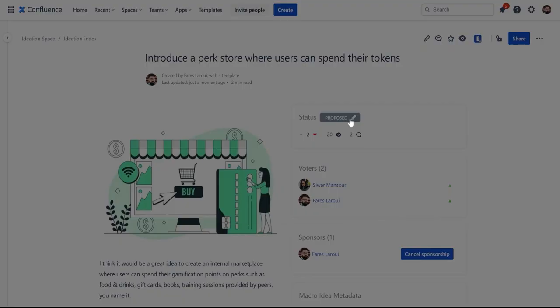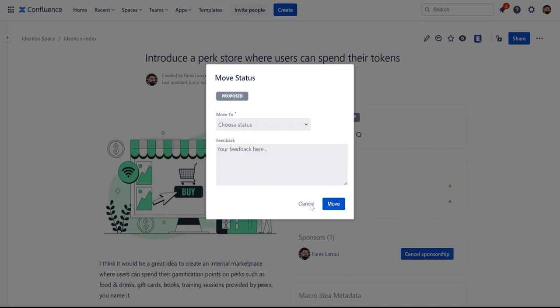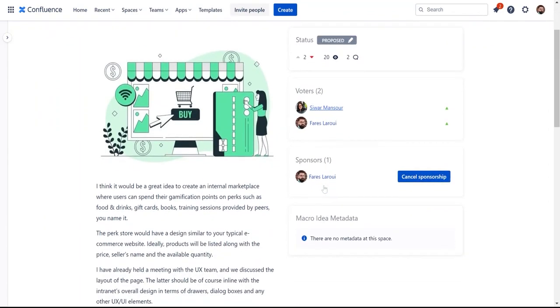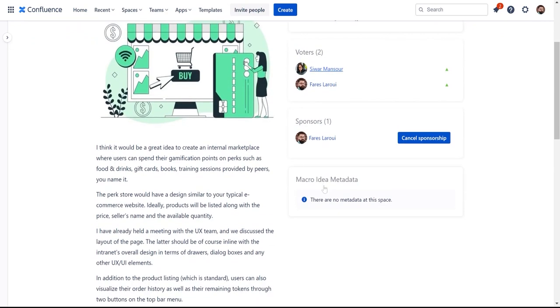You can change the idea status, if you have the right permissions, by clicking on the status and choosing one from the drop-down menu. More on idea statuses in upcoming videos. Then, we have the voters and sponsors macro, which, as their names imply, display users who either voted or sponsored ideas. Last but not least, there is the metadata macro.